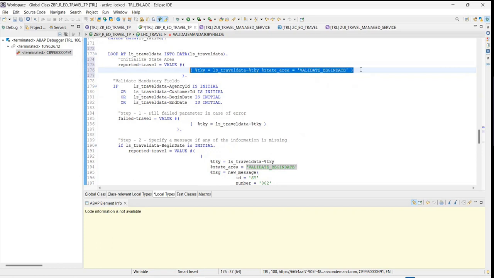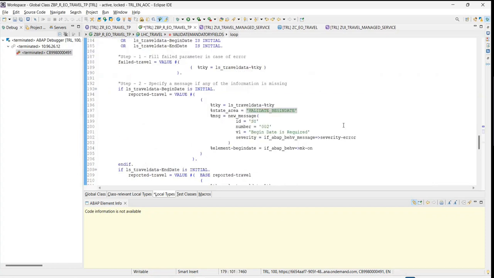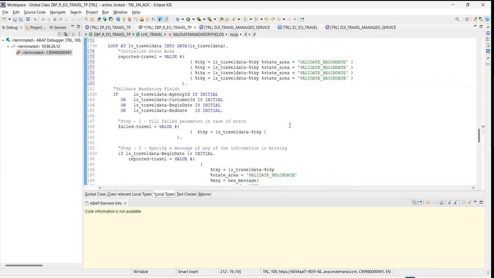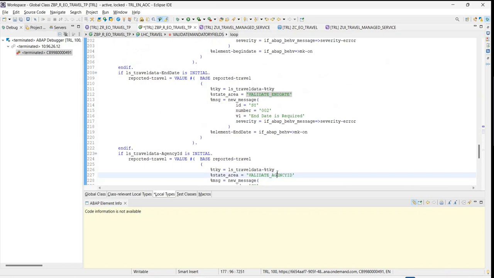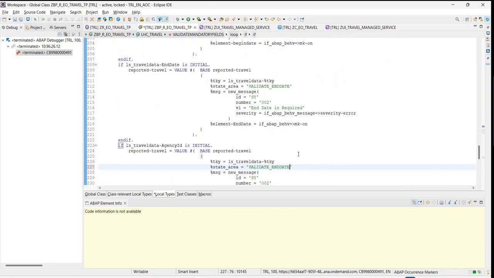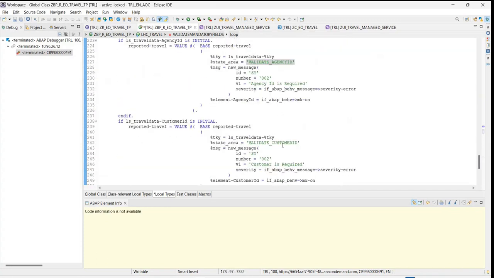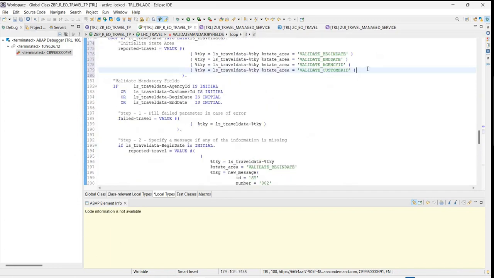Okay, so same way you would be specifying this, and you can just simply copy this and edit 4 times, because we have 4 error messages that we want to clear the state area of. So you can ensure that all 4 error messages have the state area getting cleared. So I just go over here, copy this. Okay. So what it would do is it would clear out the state area.